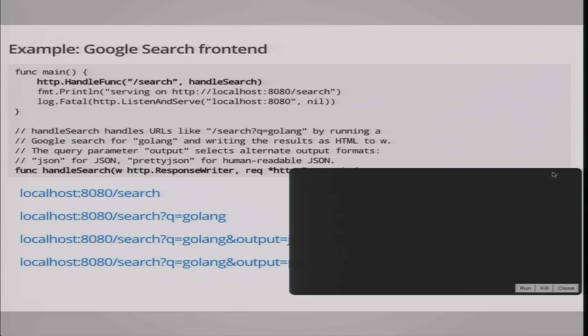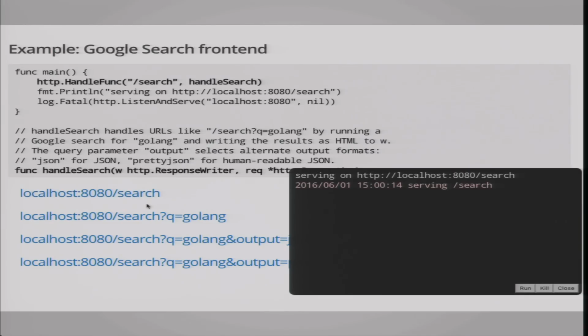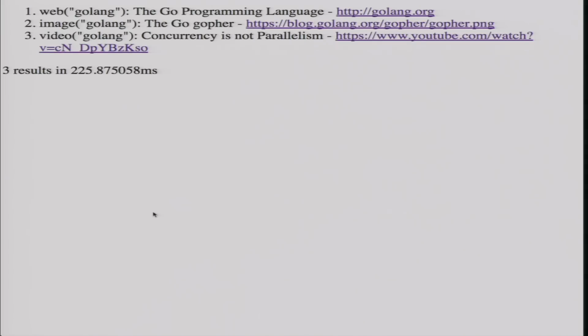So let's run that server. And if we just click that first link, we're going to get an error message. We're missing that query parameter. Click that second link. Here we get some rendered search results. We'll see these again a little later. We get a web result for the query Golang, which is the Go programming language homepage. We get an image result, the Go Gopher, and a video result for another great talk, Concurrency is Not Parallelism, also Rob Pike. And you get a little text at the end saying we got 3 results in 200 some odd milliseconds. That's a fake time. If I reload a few times, the time will change, and you'll see how that's happening later.